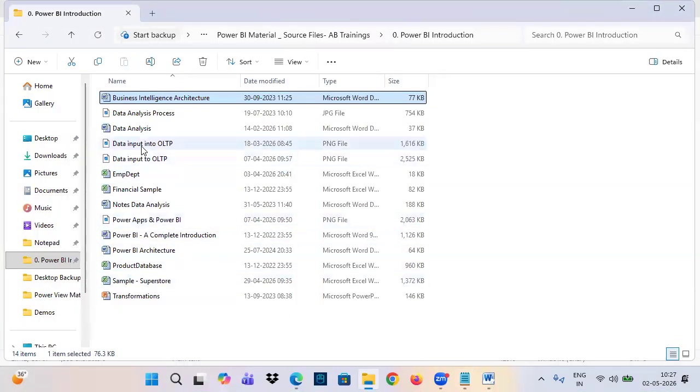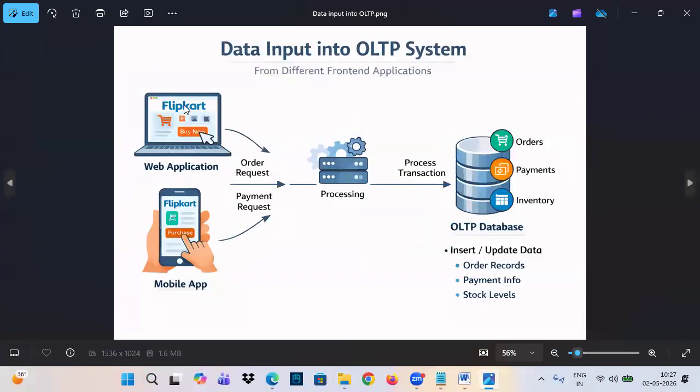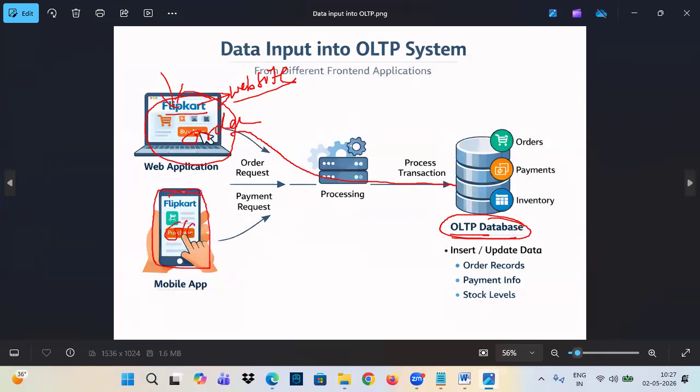Let me open one image. Every company will get data, right? If you go to Flipkart, you open the Flipkart website on your laptop and you place an order. When you place an order, it will produce data and store it. Wherever we store the data, we call it the OLTP database. Or you open the Flipkart mobile app and place an order. That order data also will come and be stored here. So the place where we store the business data, we generally call it OLTP.